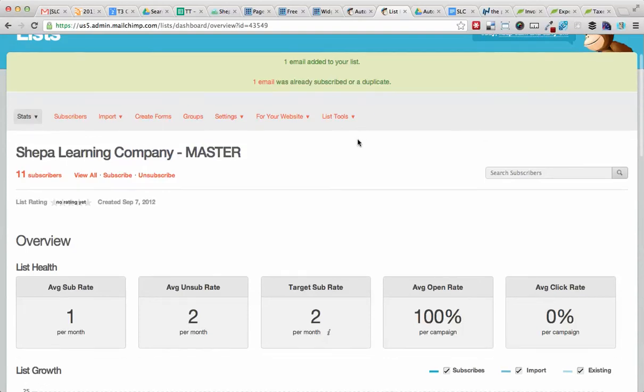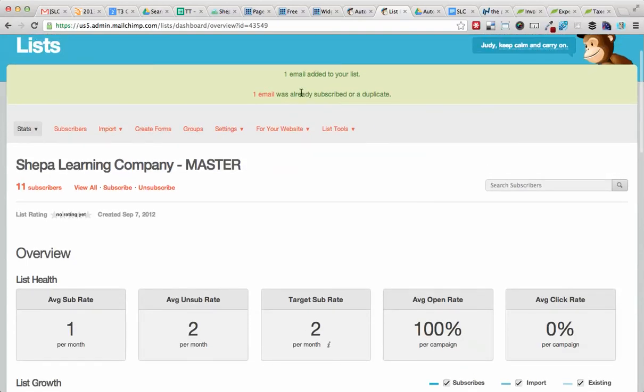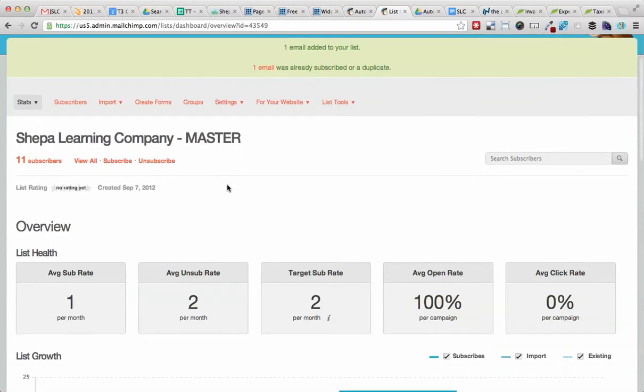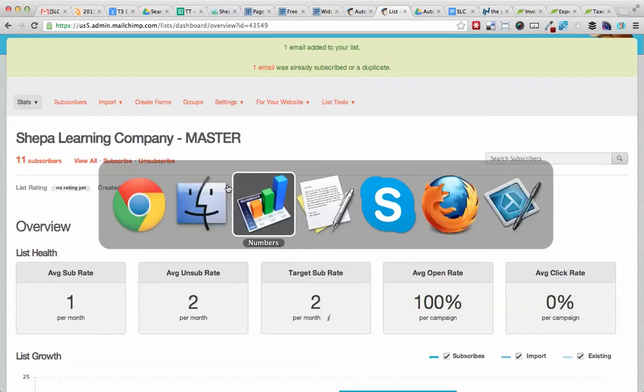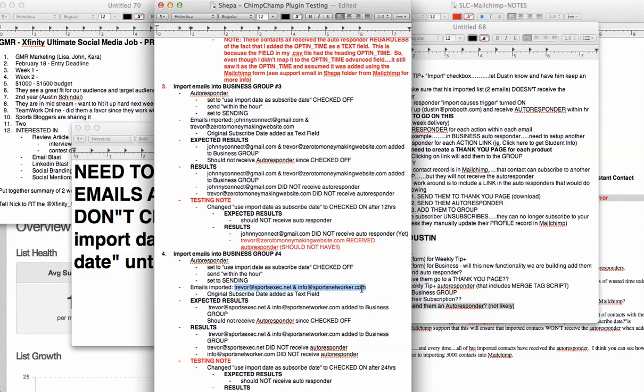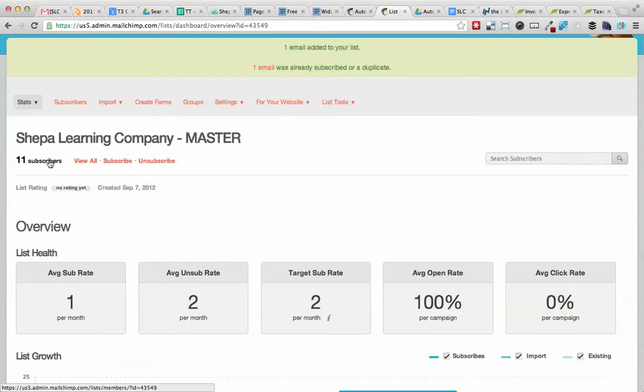Interesting. Well, that kind of sucks because it screws up my testing a little bit. But I'm assuming that means, because this info@sportsnetworker.com is actually a nickname based on Google Apps, it's not an original email address. It's an alias, I guess you would say. But this one here is an actual original email address, so I'm assuming that's the one that got imported. So let's take a look.